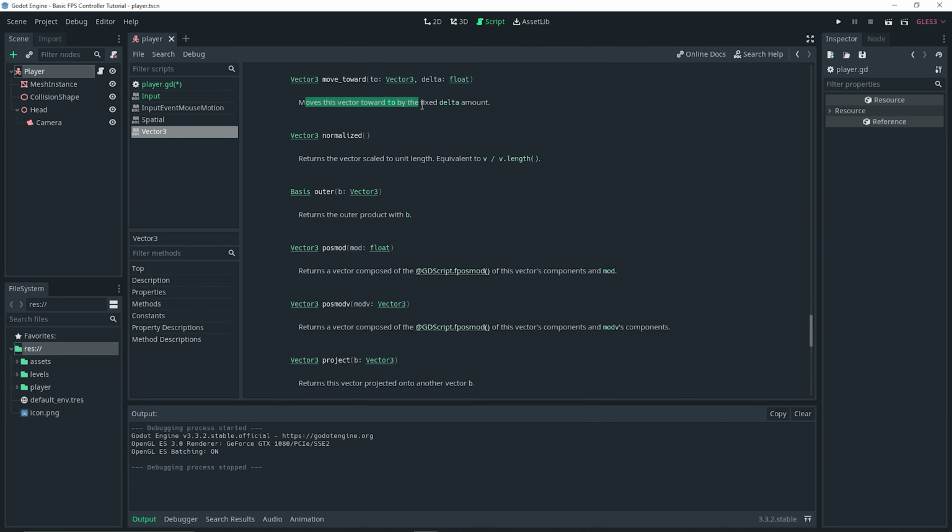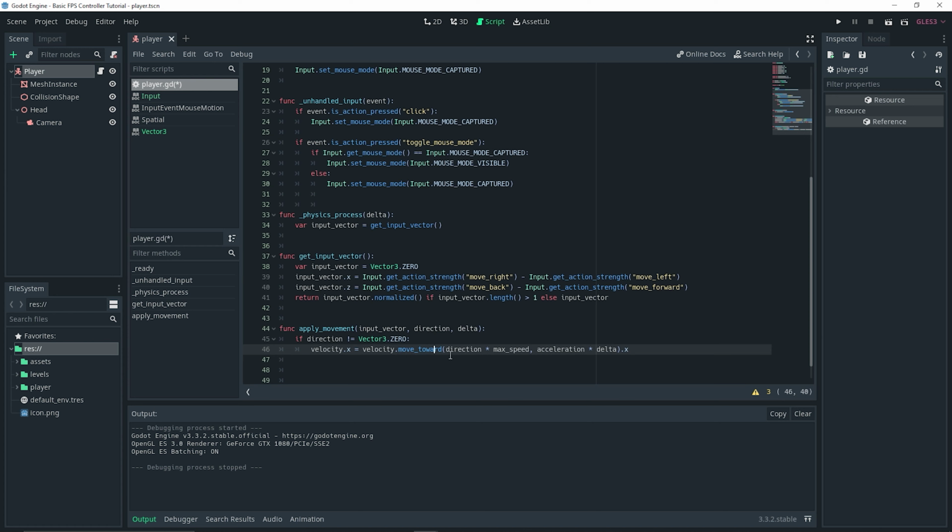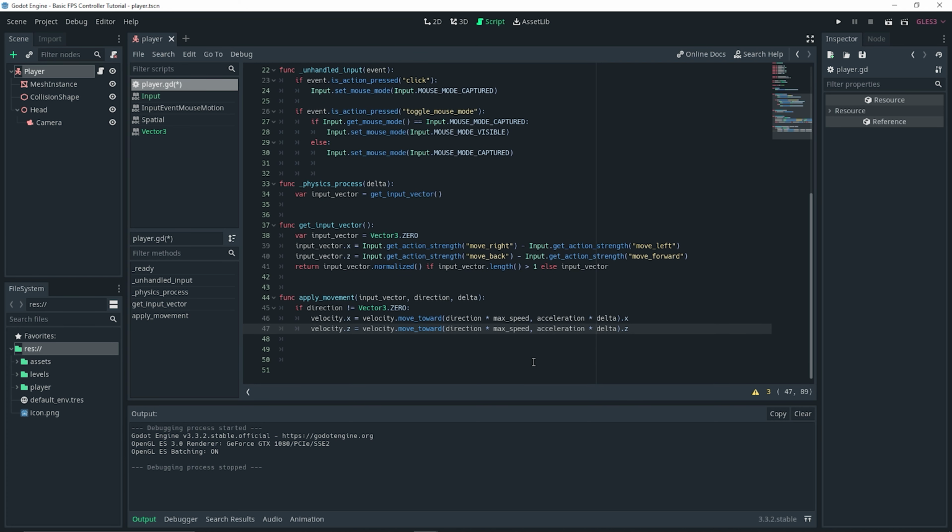And move_toward basically just moves this vector towards a value. So we define what we want to move towards, and then the second parameter is what rate we're moving towards it. So that's what we essentially define there. Anyway, we're duplicating that line of code, and instead of .x, we're changing it to .z.